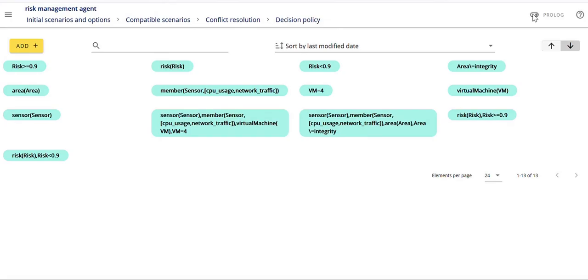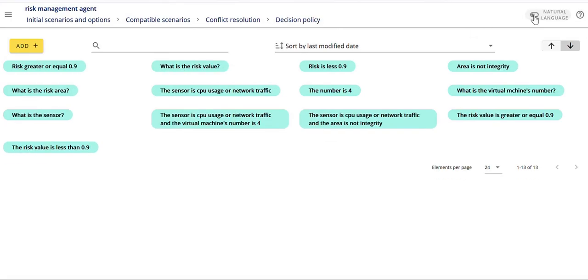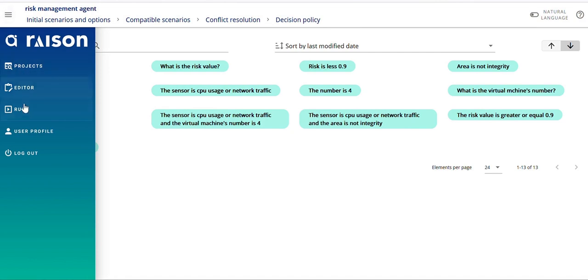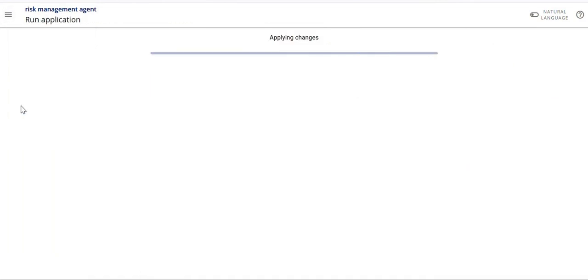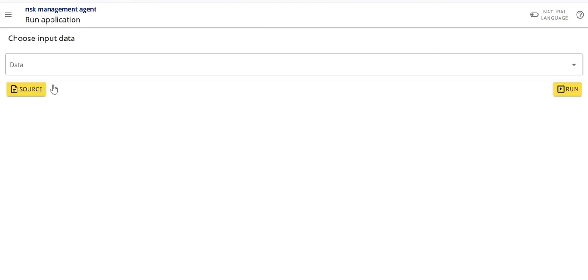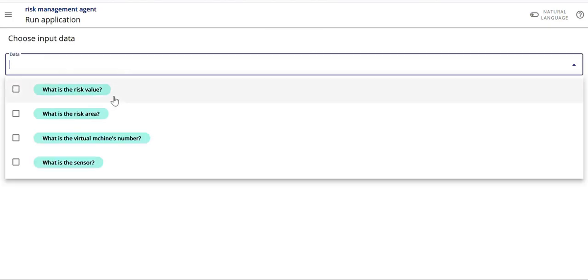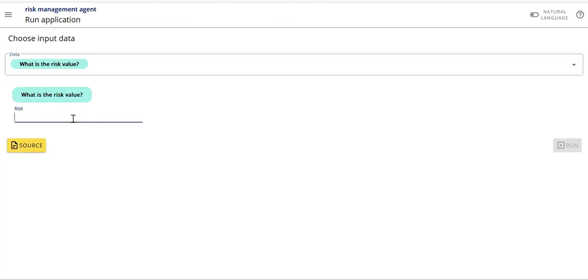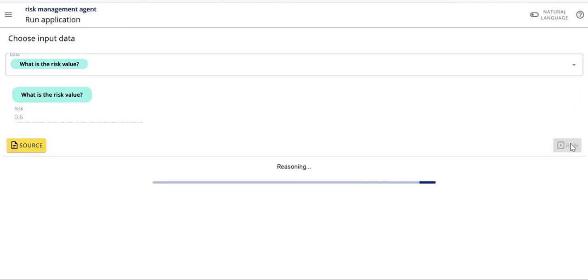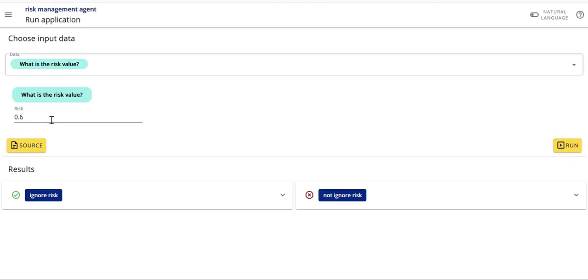We switch to natural language and we see the natural language representation of all the elements. We can now go to the menu and click on the Run button. The necessary code is instantly generated and deployed on RAISON. We are ready to test the system we have developed. More precisely, we observe that when the risk value is below 0.9, the agent ignores the risk, whereas if it is higher, it does not.